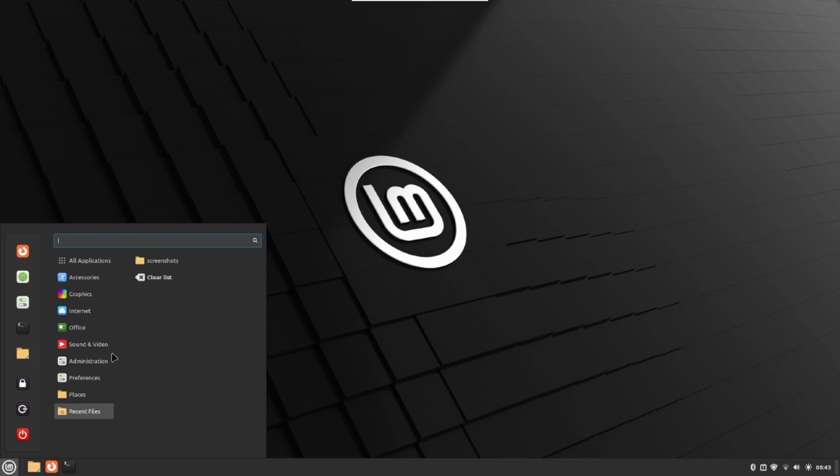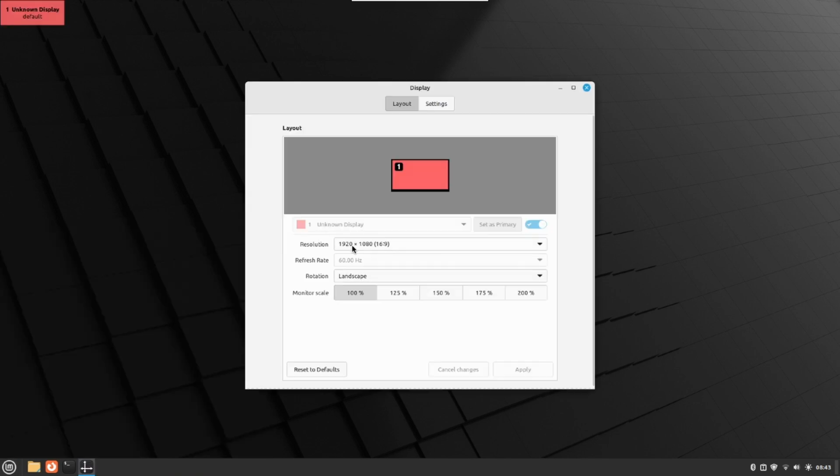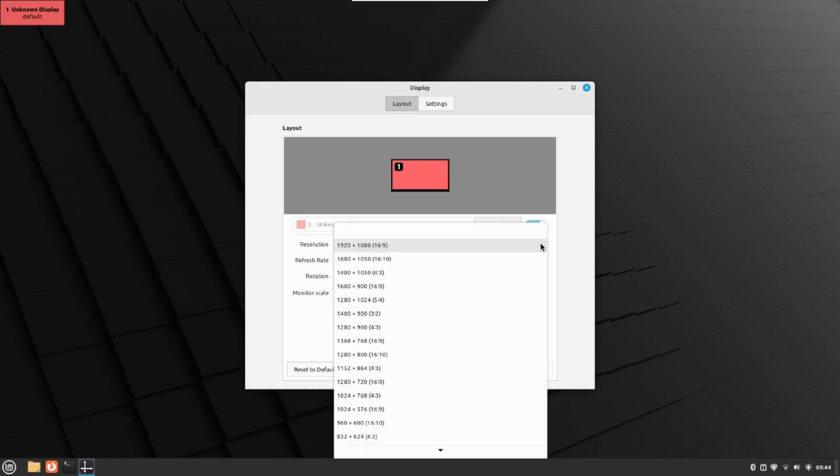Now, one thing let's take a quick look at is the display options. So I'm just going to search for display under the start menu, and you'll notice that I've got 1920 by 1080 for my resolution. There are several other resolutions to choose from as well. There you have it. I hope the script works as well for you as it's been working for Tim and myself over the last few days.